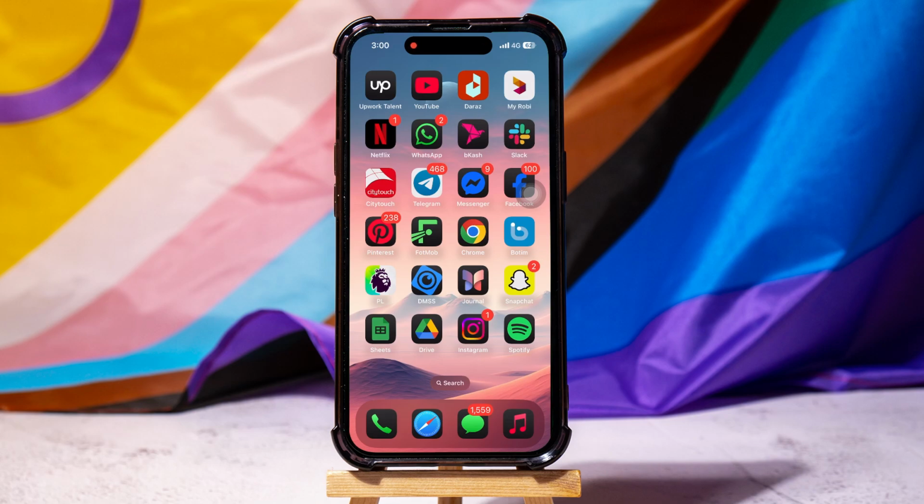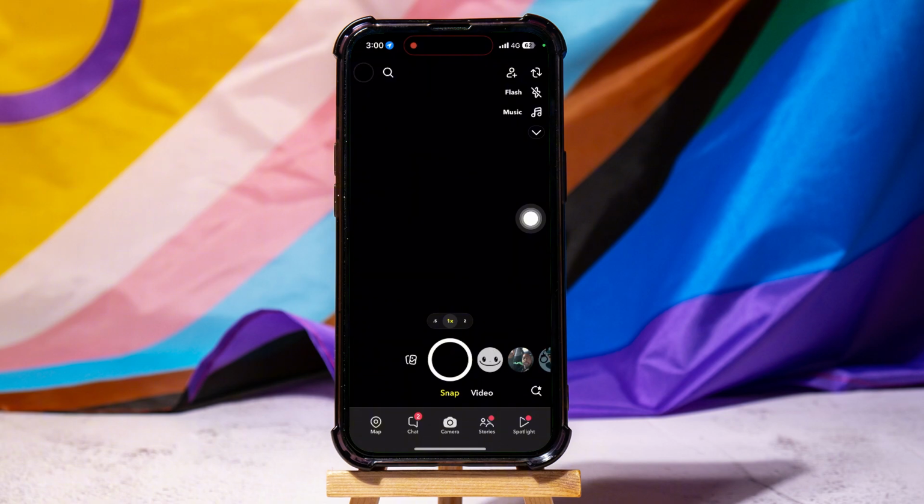How to see Snapchat conversation history. To get started, first of all, open up the Snapchat application on your phone. You will then be taken to the Snapchat camera screen.